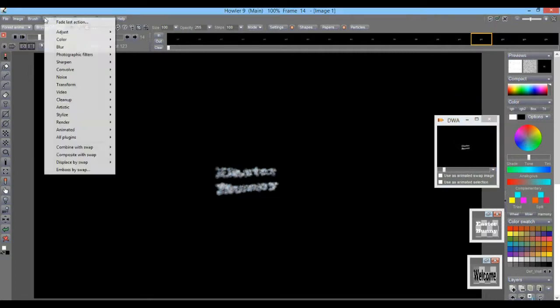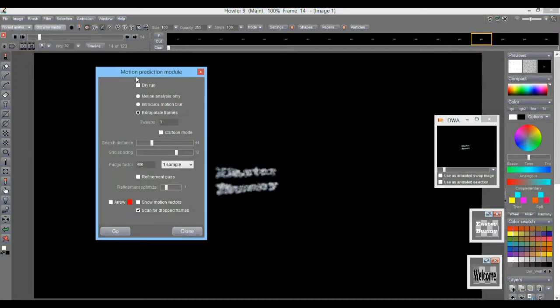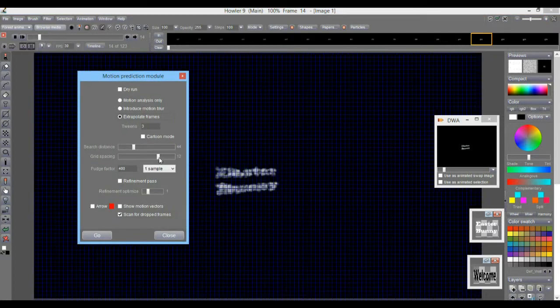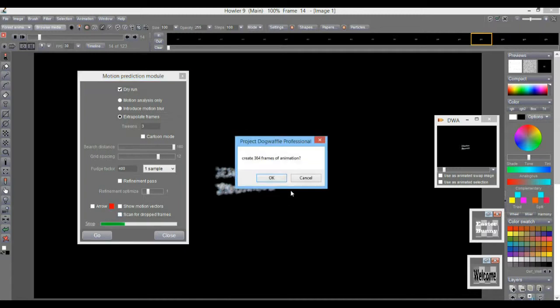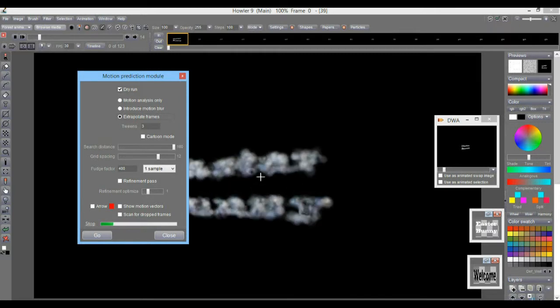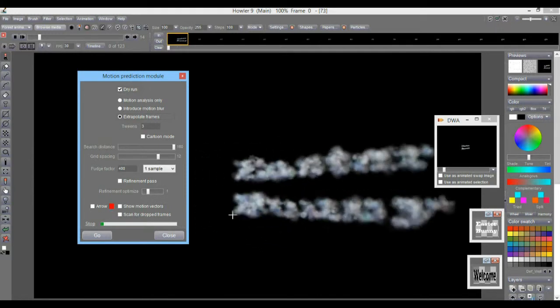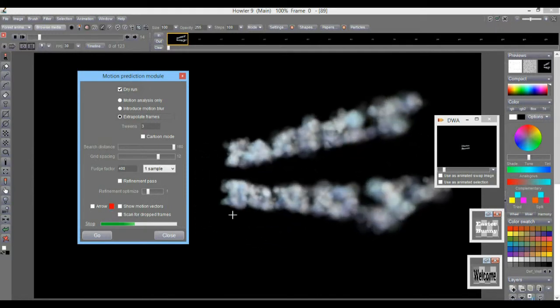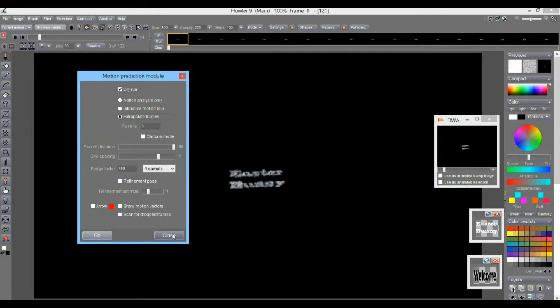So now we could use the animated motion prediction module, and say for instance we want to set, I'll leave it at 12, but give it a lot of search distance because it's moving pretty fast. Let's do a dry run on that. Let's not scan for dropped frames and just go. And it's okay if there are some distortions because after all it is very noisy and moving anyway. So that's what that would look like. Let's not complete that.